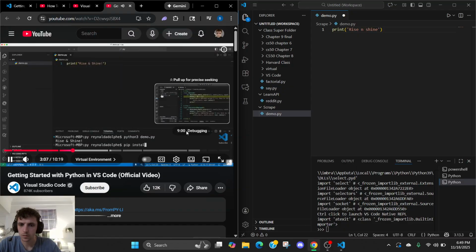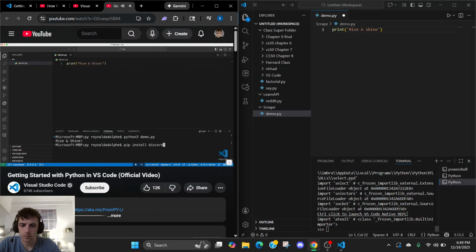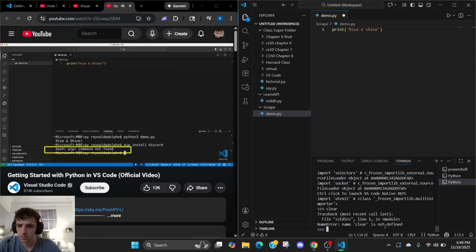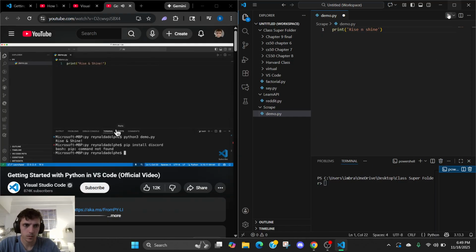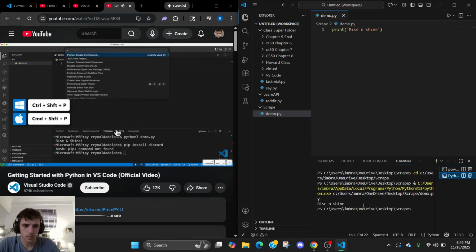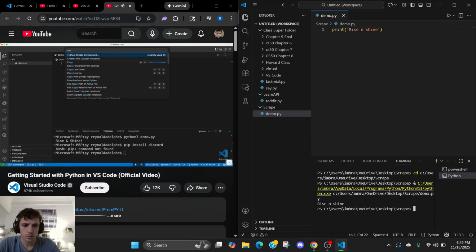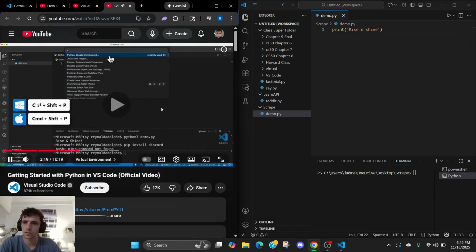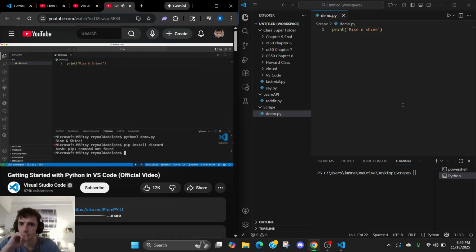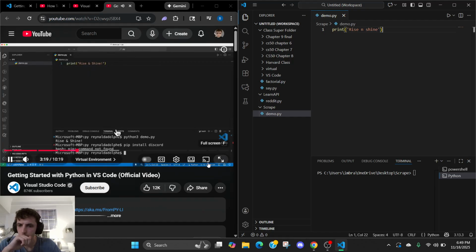pip command. So if I did that, you'll notice that I get this error because we're in a normal folder that knows nothing about the pip command and can't manage packages from here. But we could solve this by creating a virtual environment.